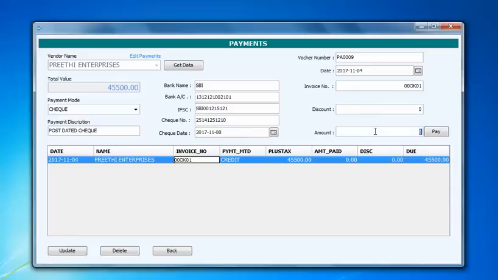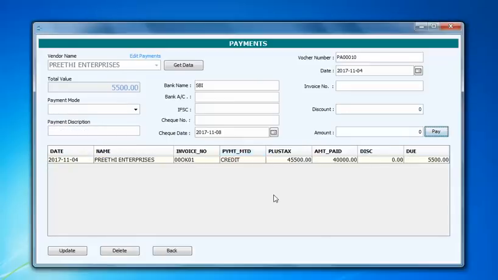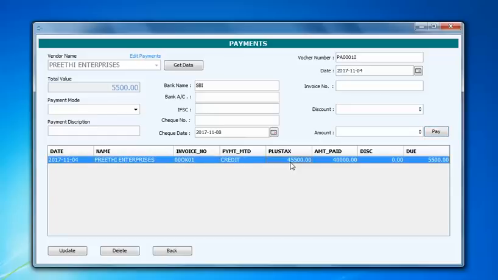I'll write the amount, say, so you have 45,500. I'll only pay him, say, around only 40,000, right? And I'll just click on pay. So this payment is added for Kirti Enterprises. So 45,500 was the invoice value. 40,000 you have paid with, say, check. So what if you want to see how many payments you have done to this individual Kirti Enterprises?